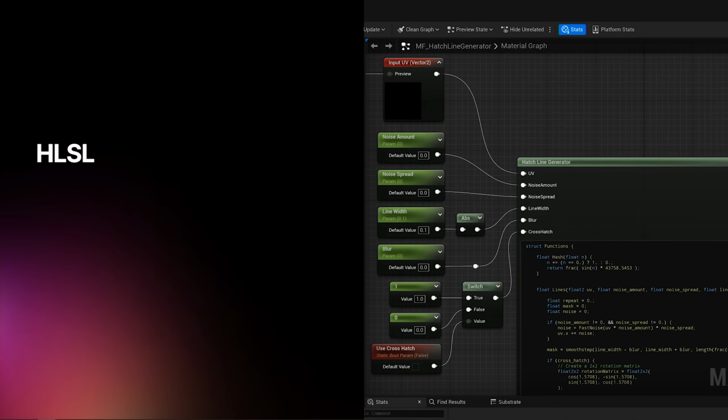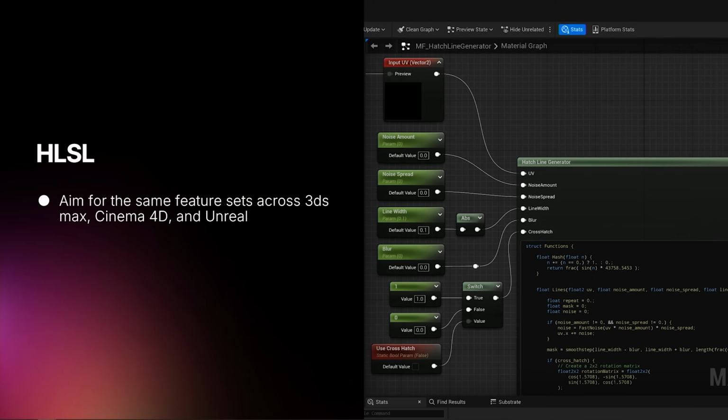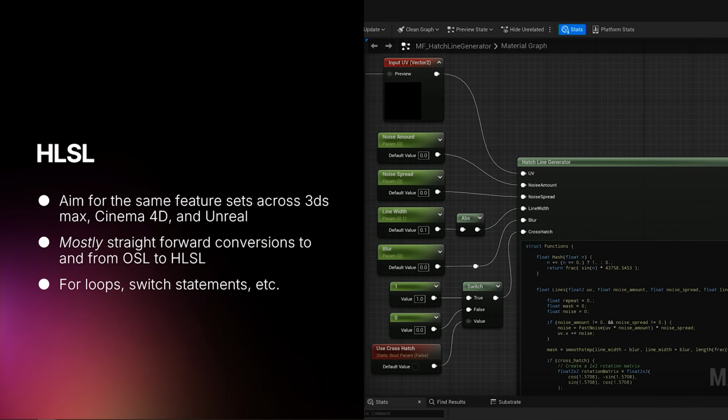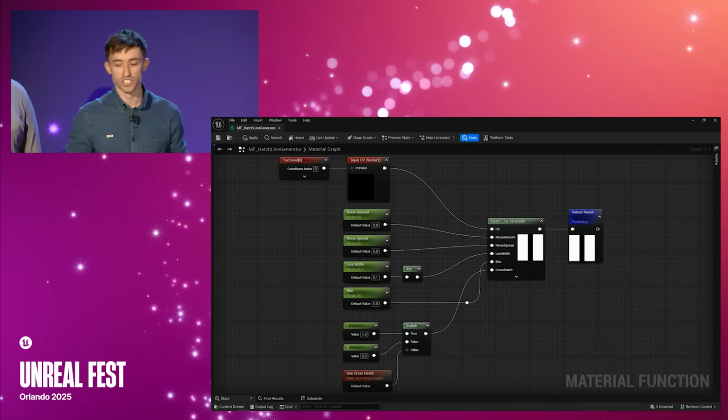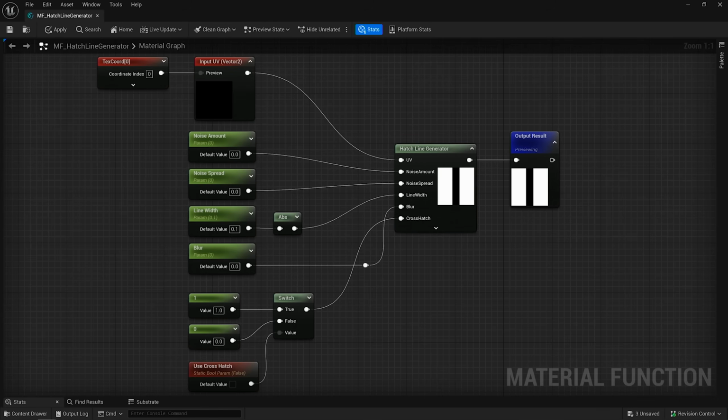Okay, HLSL. We use HLSL quite a lot. The reason being that we try to aim for the same feature set across 3ds Max, Cinema 4D, and Unreal. So doing that allows us to use OSL on Cinema 4D and 3ds Max. And OSL translates mostly pretty easily to HLSL. There are some weird things. This also allows us to do things that we can't do any other way. For example, for loops. We can also use switch statements. And it also makes our graphs nice and small. So we have something like this as a hatch line generator. Very, very simple to deal with, at least for a programmer like myself.